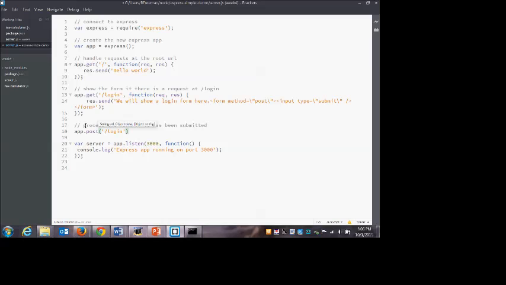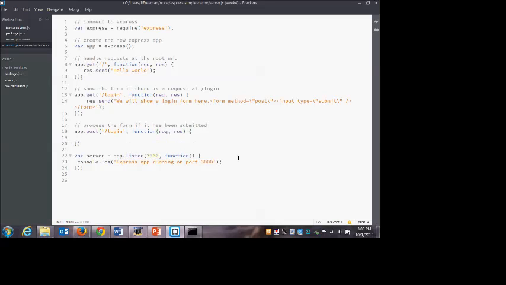So it's the same URL, but we have two different types of HTTP requests that could come in at that URL. Get, show the form. Post means the user already filled it out. So we don't want to show the form again. We want to process it. So in this case, we want to send a different message. We don't want to display the form. We're going to show the user a different message.